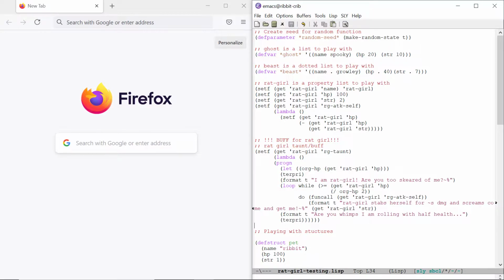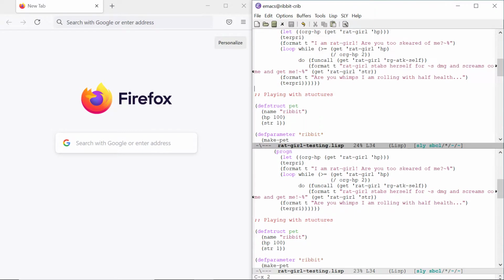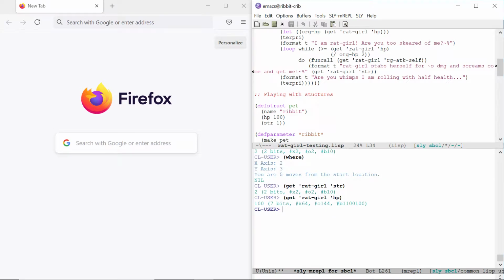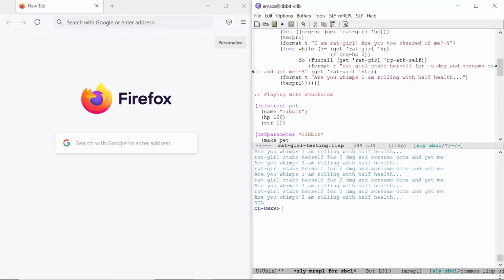So right now, to call rat girl's taunt, I have to call that lambda thing, I think. Okay, so let's split this: we can say get rat girl HP, get rat girl RG taunt, I think. That gives us a lambda function there. So if I say funcall, now she should have got rid of some of her HP, 48 HP now, and her strength is still the same.